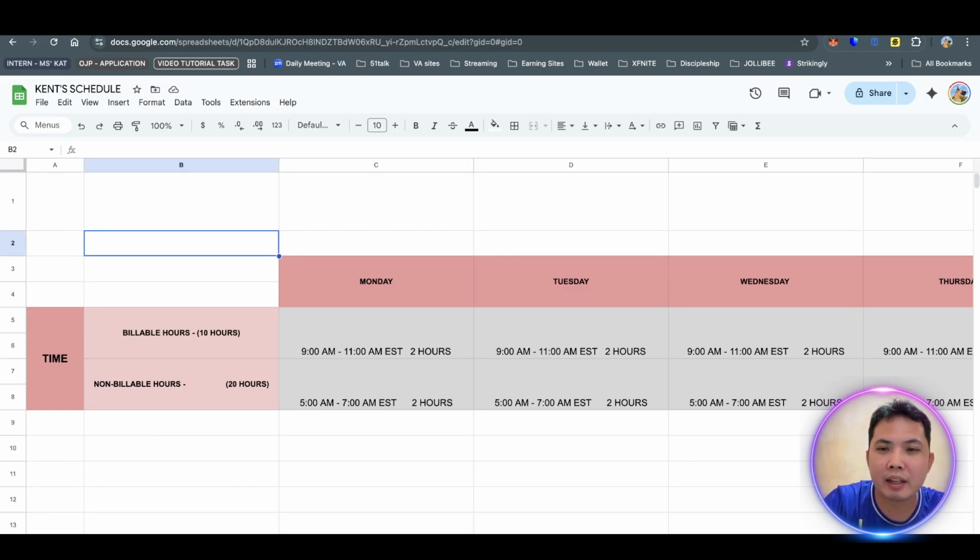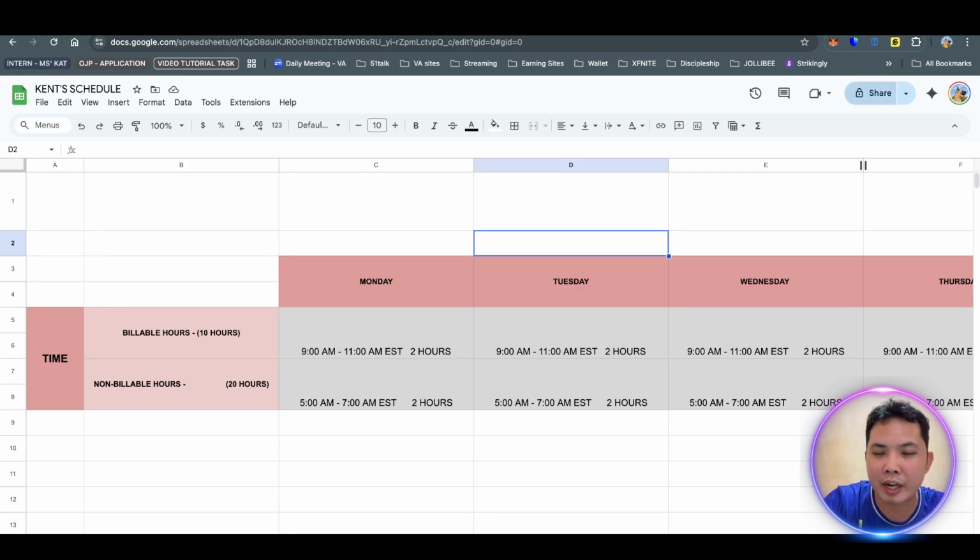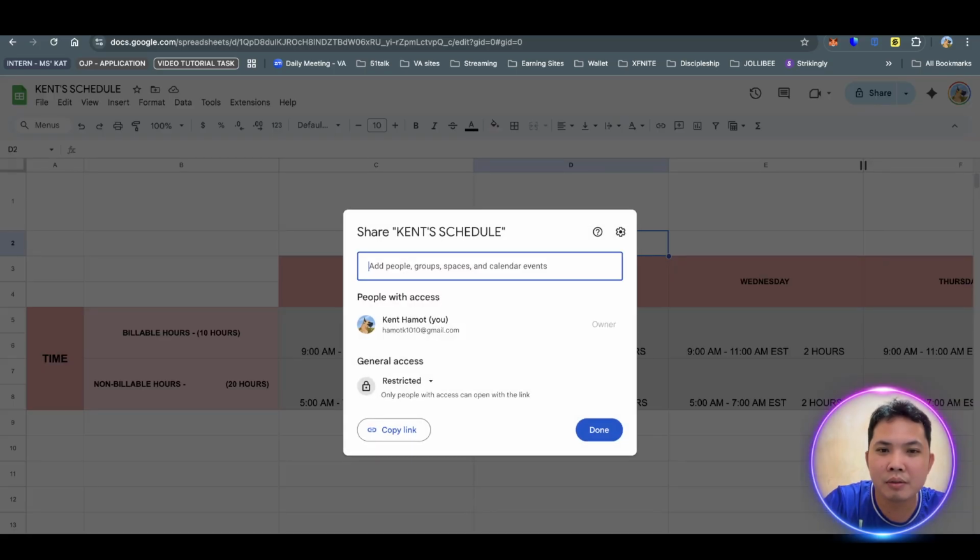Once the file or the document is open, just go to the top right corner and you will see the share button. So click that one, guys. After that, go to the general access.